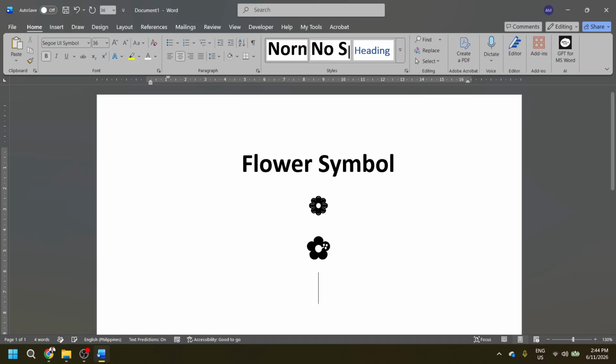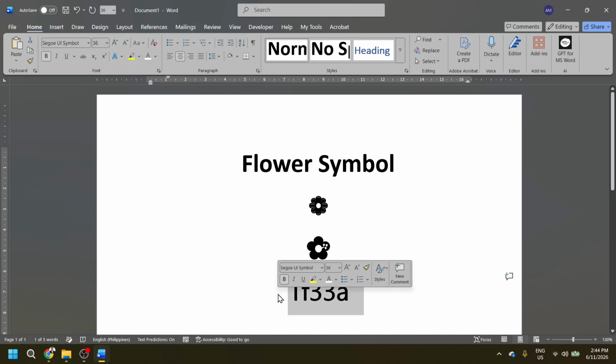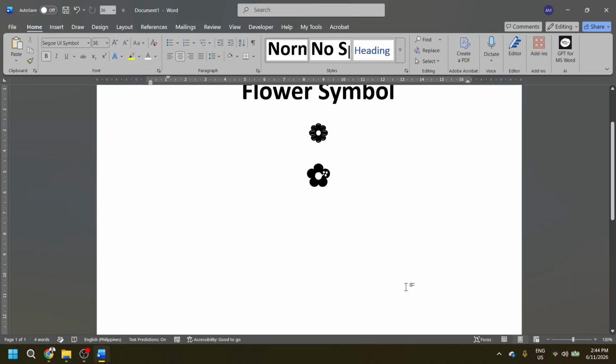And that's really all there is to it. 2 codes, 1 shortcut, and you can drop a flower symbol into any Word document without ever opening the insert menu. The black one from code 2741 is great for more formal documents, while the colored one from 1F33A adds a nice splash of personality.